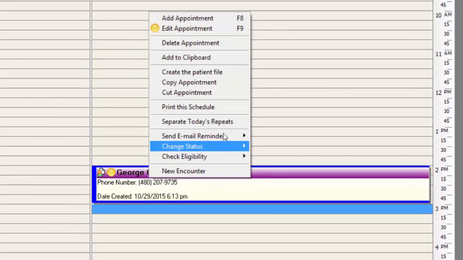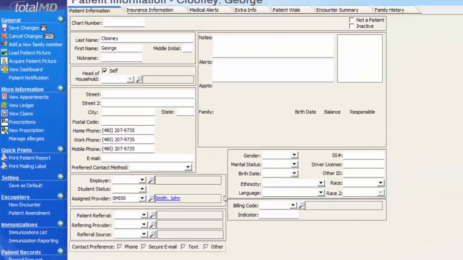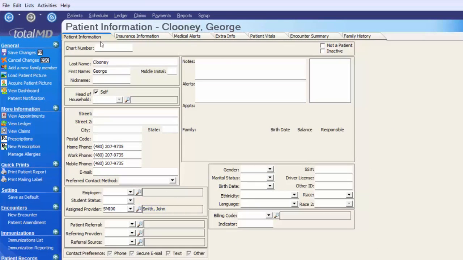I can right-click and select Create the Patient File from the appointment options, or I can go to my options menu and find my same little person icon and click Create the Patient File. Once I hit Create Patient File, it takes me to the patient information screen for George Clooney. The data that we entered onto that appointment does come across onto the patient information screen.